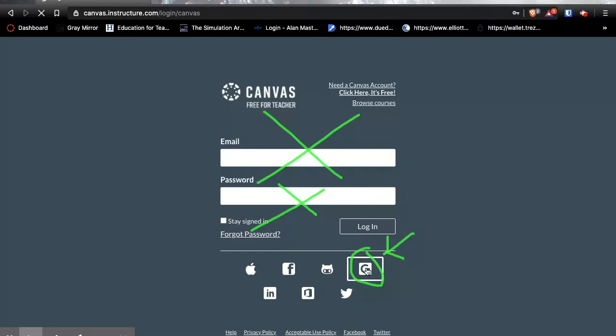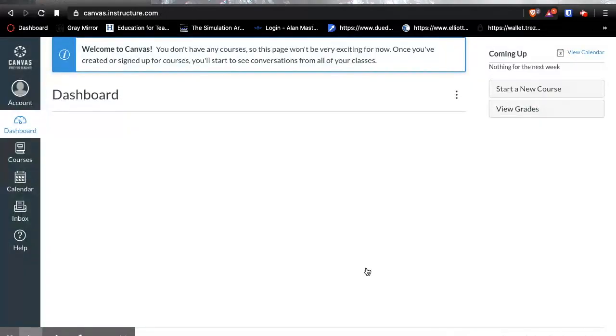Once you click on the Google button, if you've never logged into Canvas before, it'll have you accept terms of service. Just check the box and click next, and it'll take you to the dashboard. And this is the dashboard. Once you're in the dashboard, you'll probably have a lot of pop-ups and things going on. Just ignore all that for now because we need to do step 2, enroll in the course.